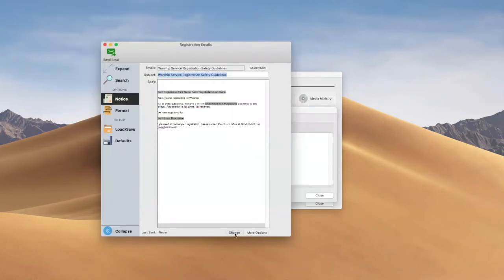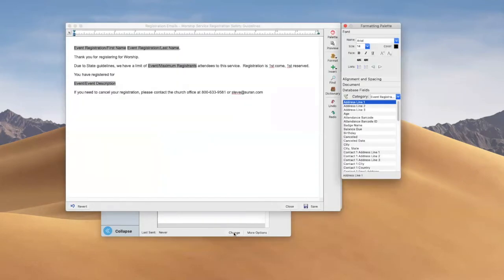We can then click the Change button to edit this, and we have the contents of our email notice. We will personalize this by embedding variable fields from our right sidebar, or formatting palette rather. I have dropped in the first name from the registration and the last name from the registration. I have changed the category from the registration itself to the event, and I have dropped in the maximum number of registrations, and I have dropped in the actual event description for the email.